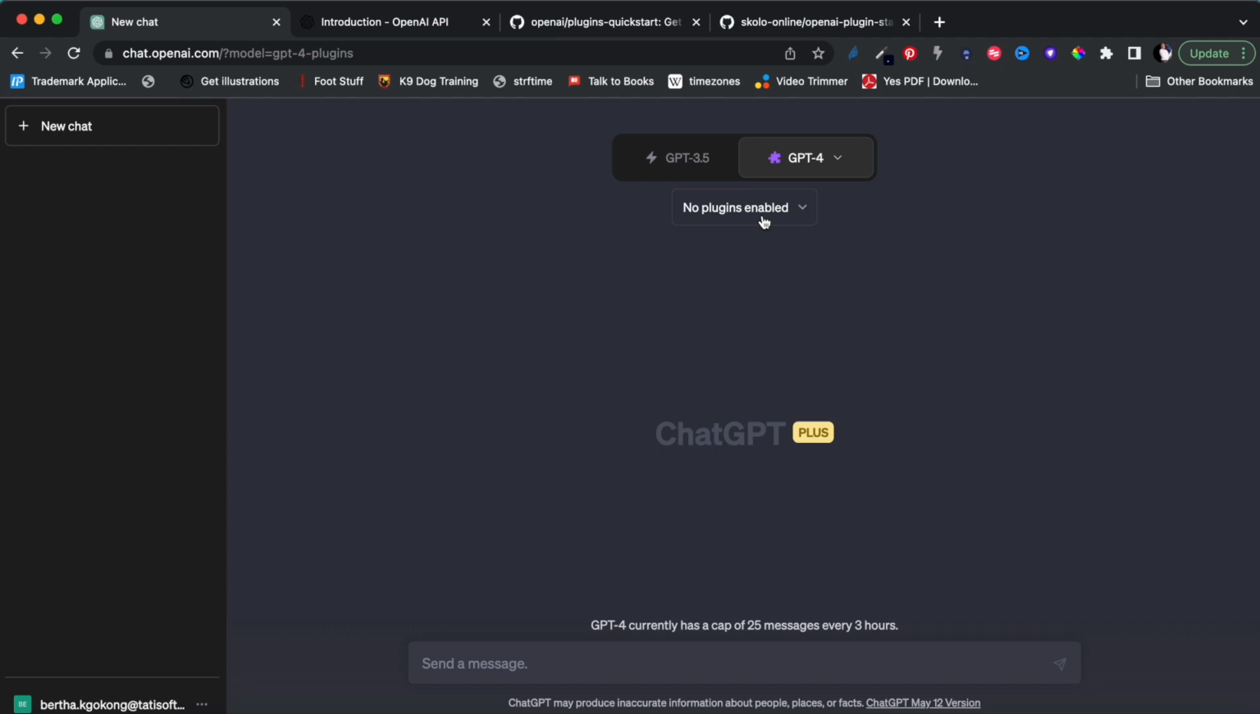And I think one of the best use cases that's going to come out of this plugin thing is the ability to train ChatGPT with your own data. There have been a lot of applications that have come out around being able to train ChatGPT with your own information. And now there is a plugin that is built specifically for that.